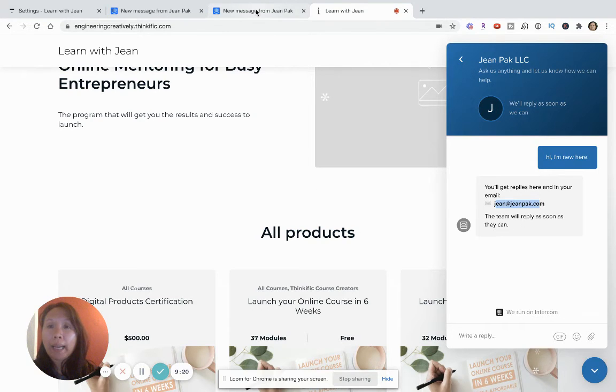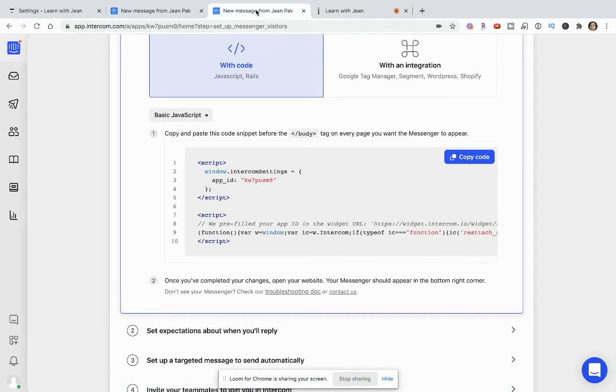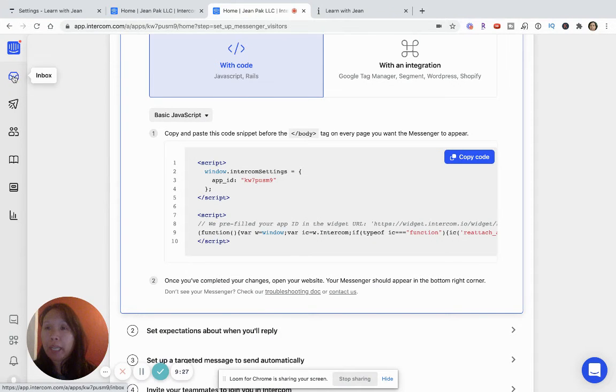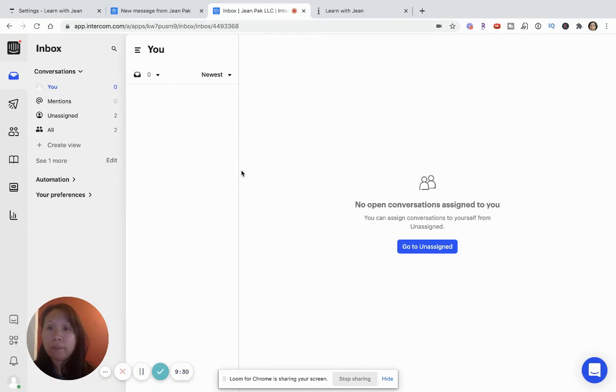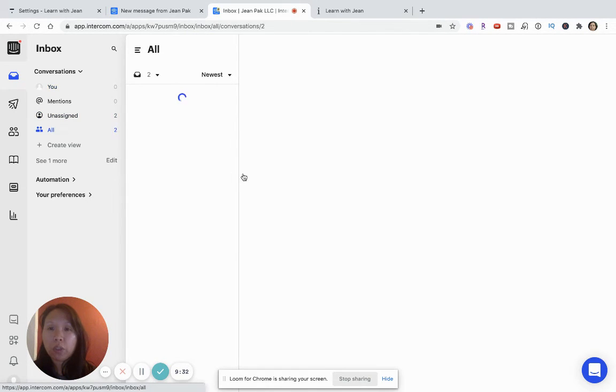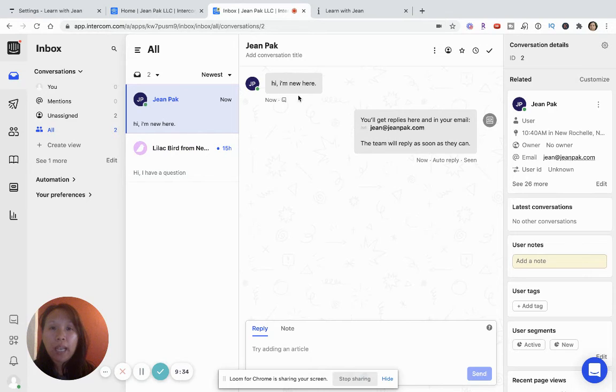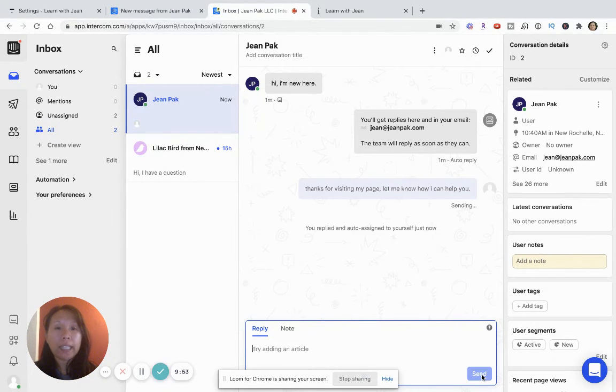Now we're going to go back into my Intercom to show you what it looks like once that's coming up. So you can see now, if I go back to my Intercom and I go to inbox, and we'll check on all the messages that are coming in. And you'll see here, I got a message and said, I'm new here. And then if this were me, I can say, thanks for visiting my page. Let me know how I can help you. And I can send it.